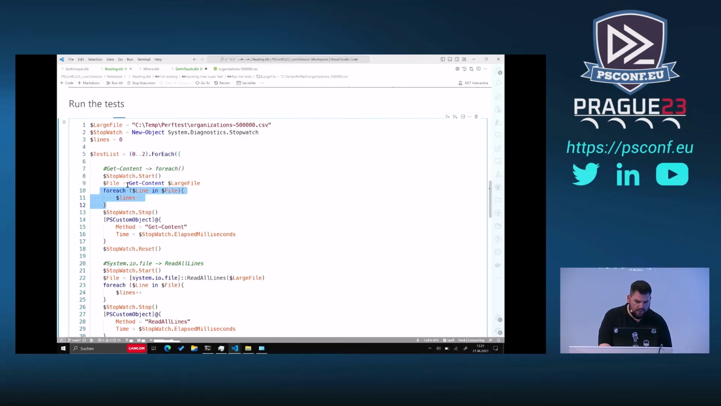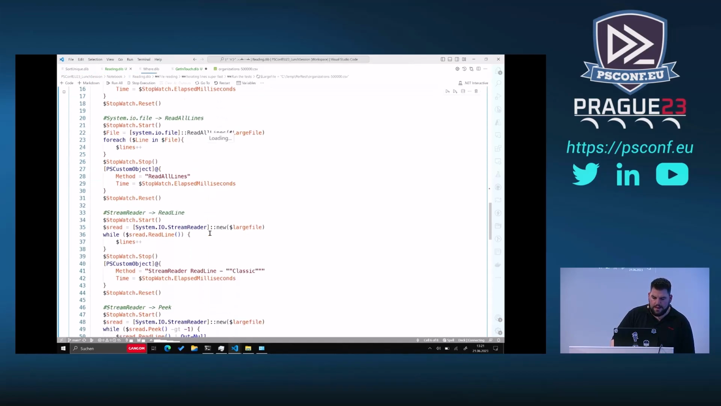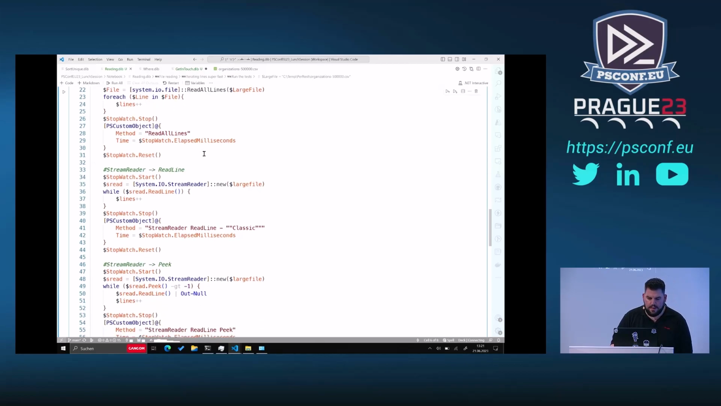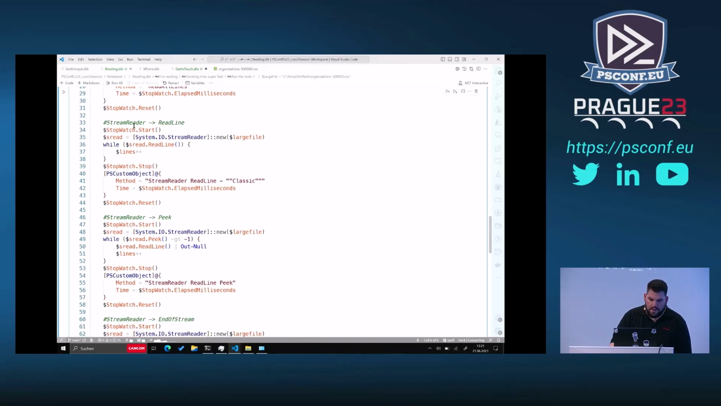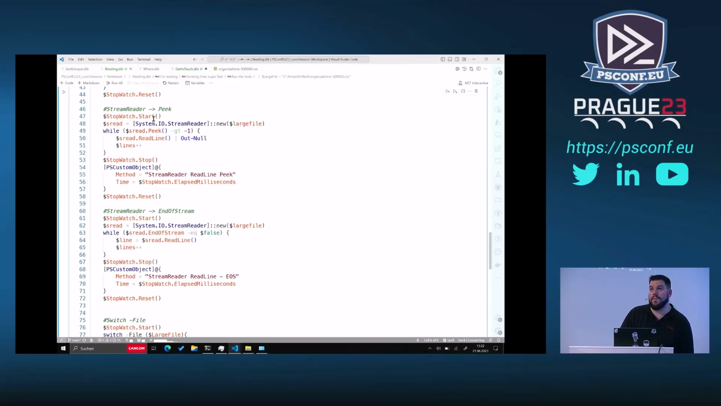Just simple: I use Get-Content, I iterate with a foreach loop, line by line, count the lines, and stop the watch. The next one is the ReadAllLines method from System.IO.File. Like here, you read it once, and then you iterate straight through. Then we have the StreamReader. We use the StreamReader class, initialize it, then use the ReadLine method in a while loop until it's finished. Stopping the clock there also. Then having the Peek.